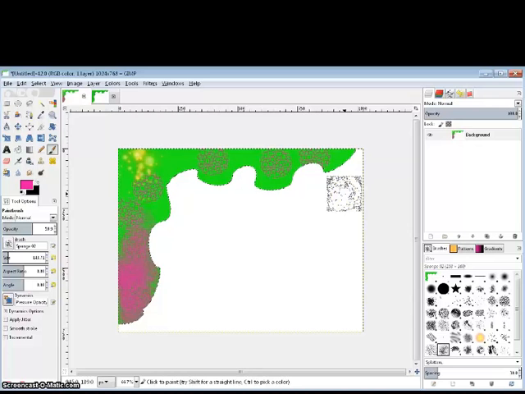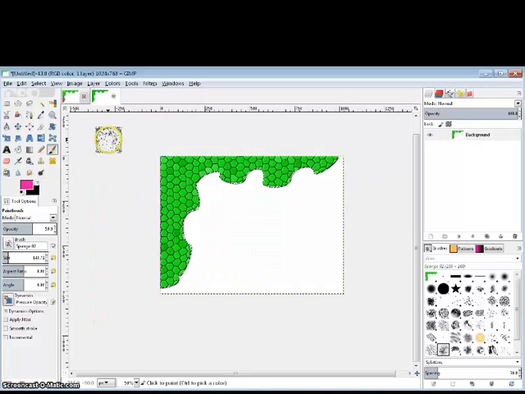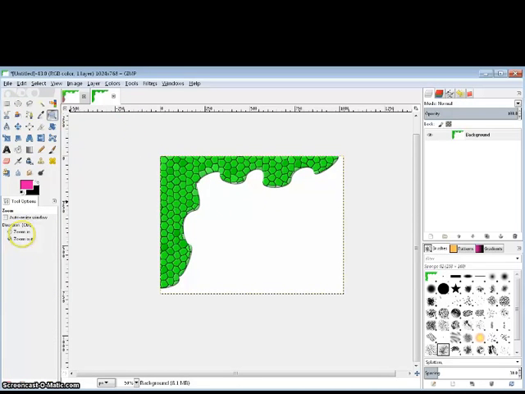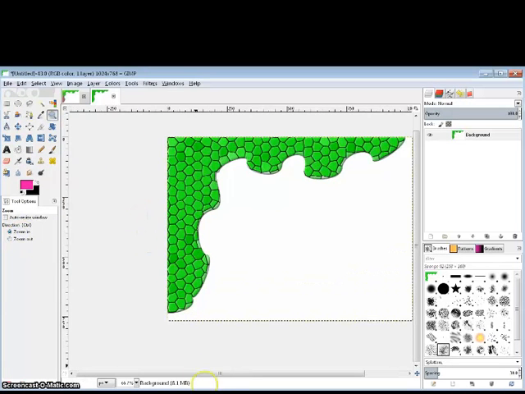Okay, so let's continue with this one. Now we don't need the selection anymore. We can zoom in a bit.